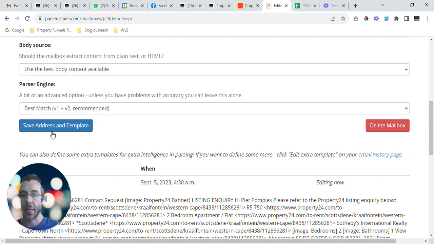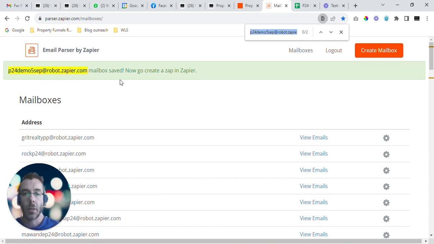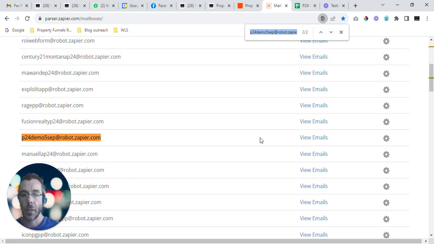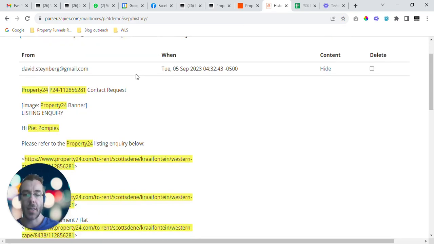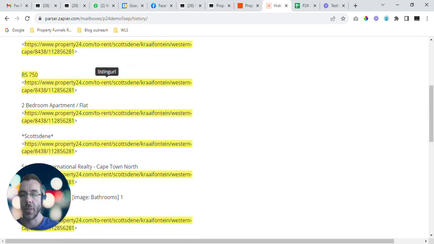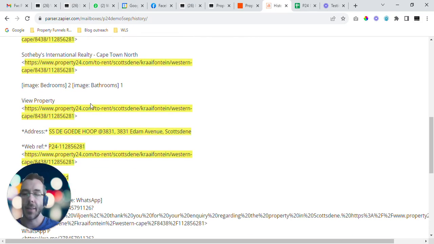Now what we're going to do is click on Save Address and Template. So now it's going to save this template. So if we send another email into this inbox, it should give us that structured data. So if here, we just look for that again, over there, if we click on View Emails, we'll be able to see this is the latest email that I just sent through. And you can see all the data that's in the yellow highlight has already parsed that data.